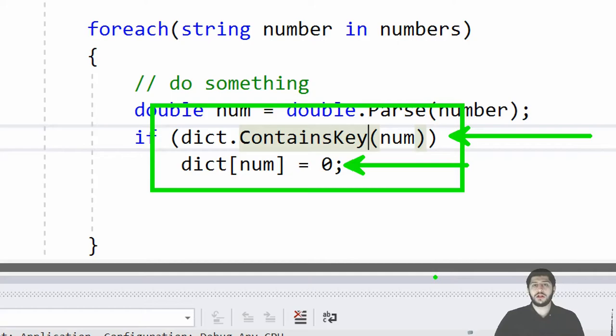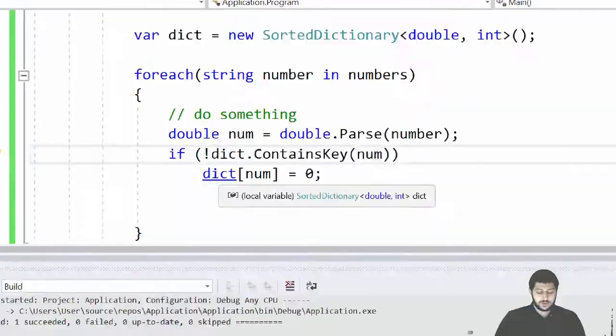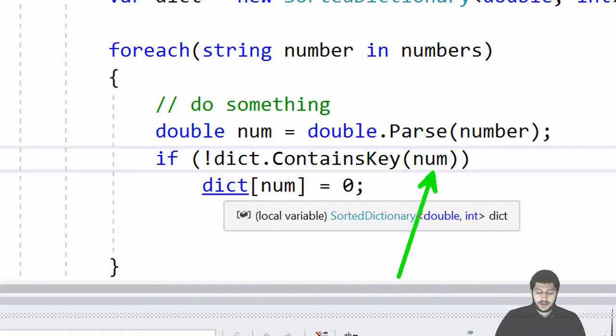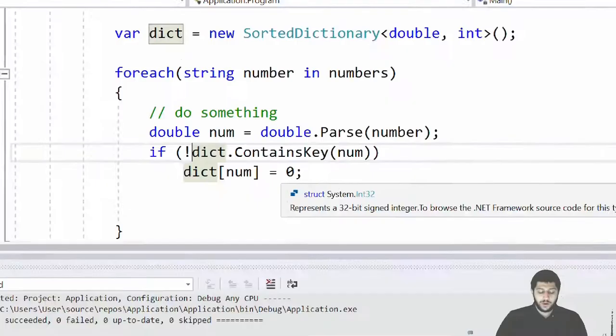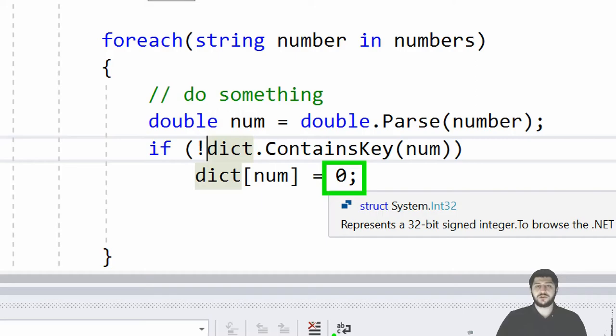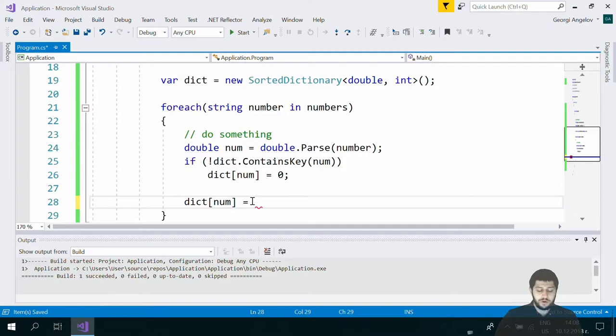This is not going to work. Thus, we need to place the exclamation mark. That means if the key is not contained inside the dictionary, just add it. This is the logic here. And we add it with an occurrence number of 0. Therefore, we need to increment. So we can say dict of number plus equals 1.